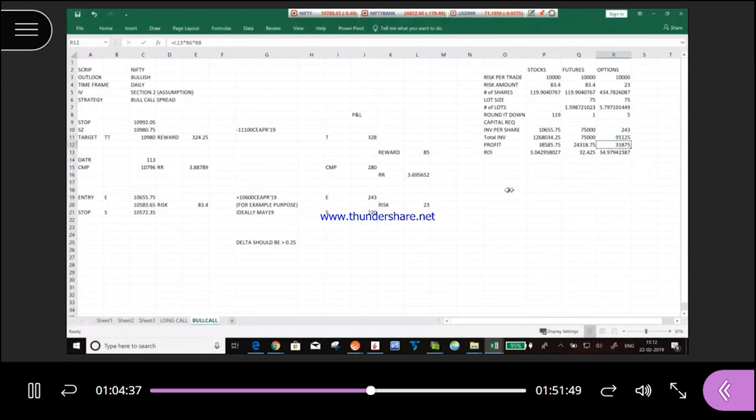1.25 and 31875 is the reward. 75 into 5. So your stocks and futures math is going to be still the same, isn't it?